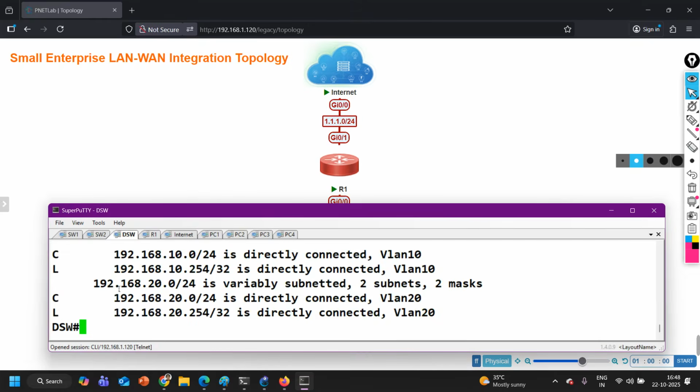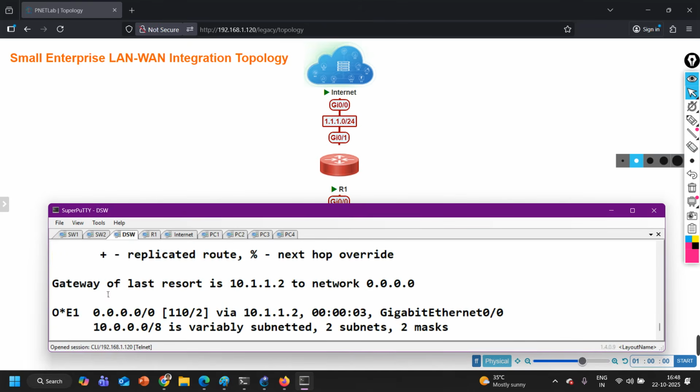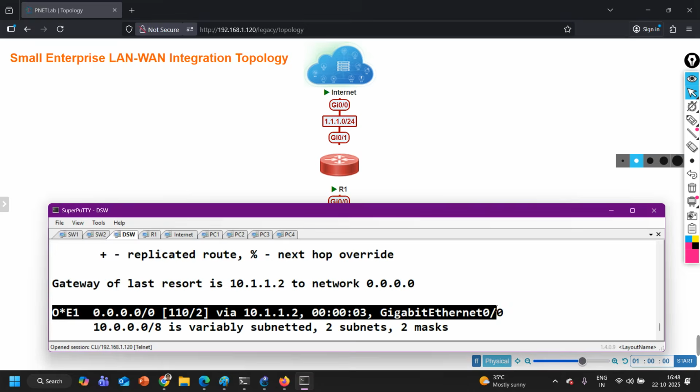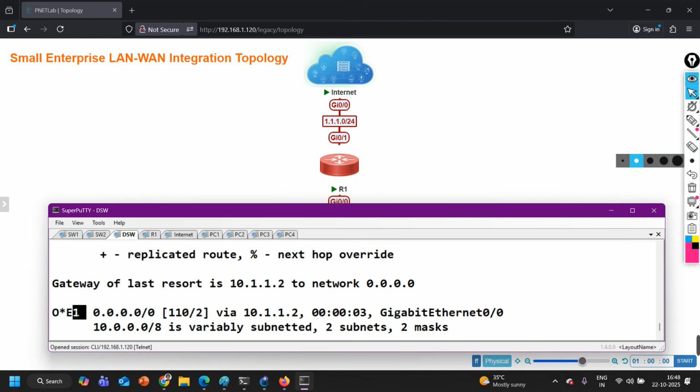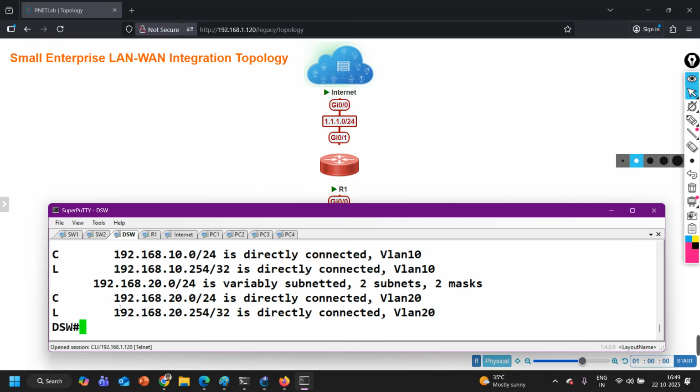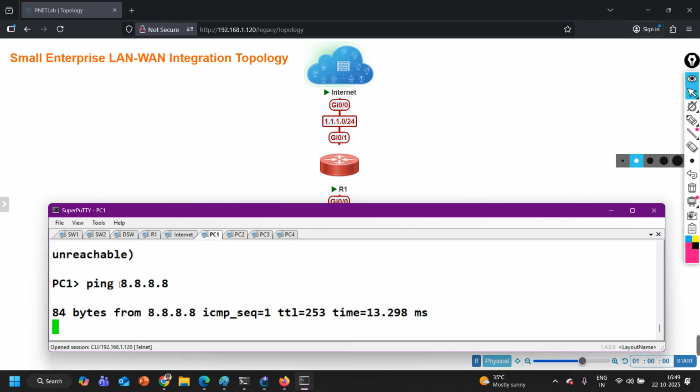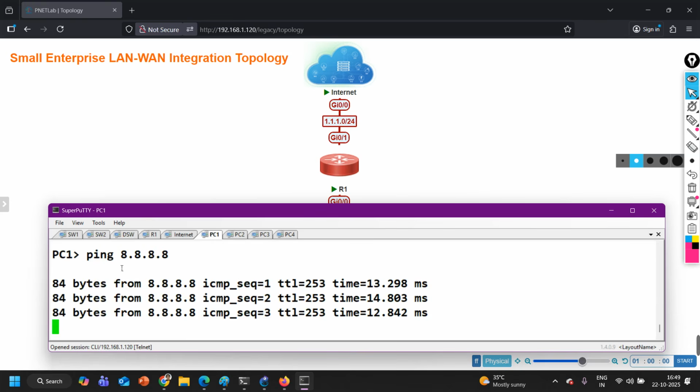So show IP route. Still you are not receiving the default route. Now you can see we are receiving one default route through OSPF, and you can see this is an external metric type 1 prefix. Now from PC1, if I ping the internet, you can see the ping is working.